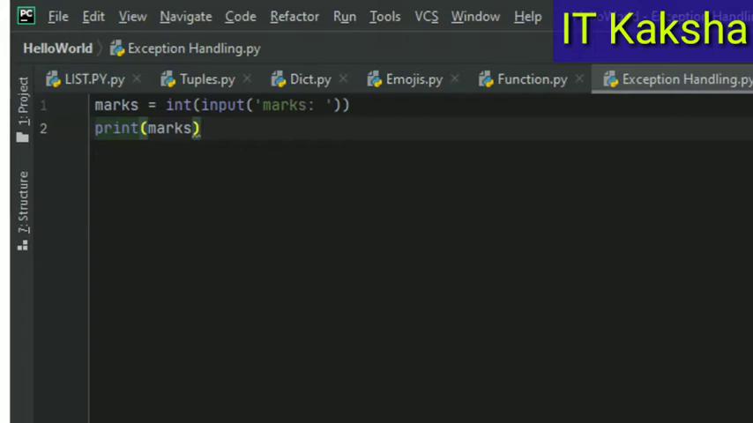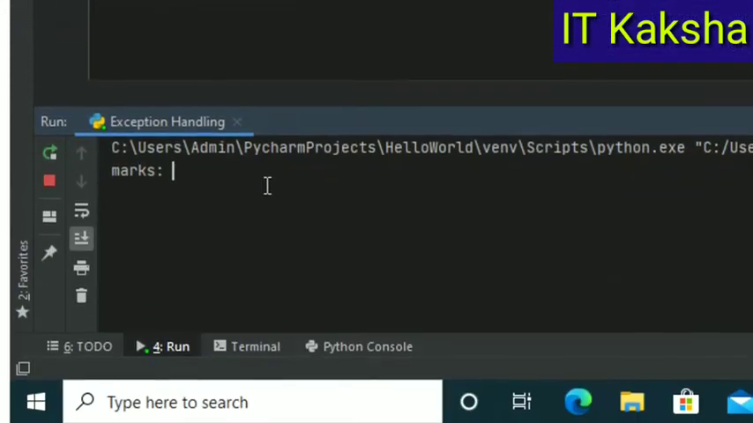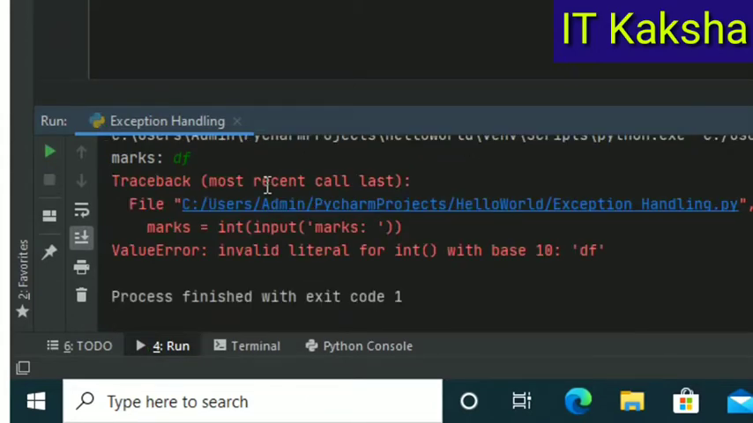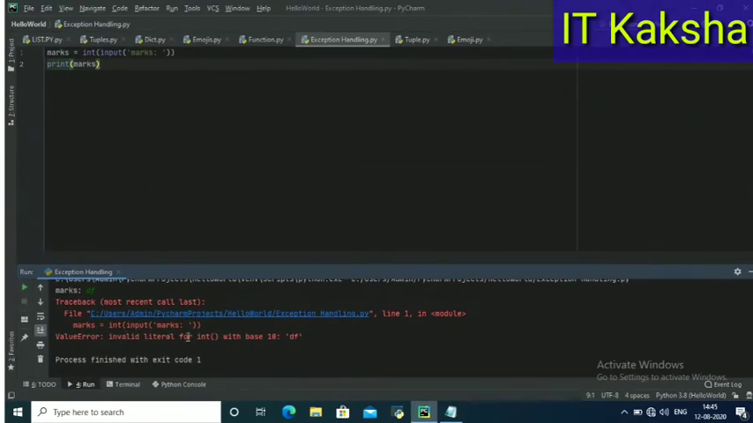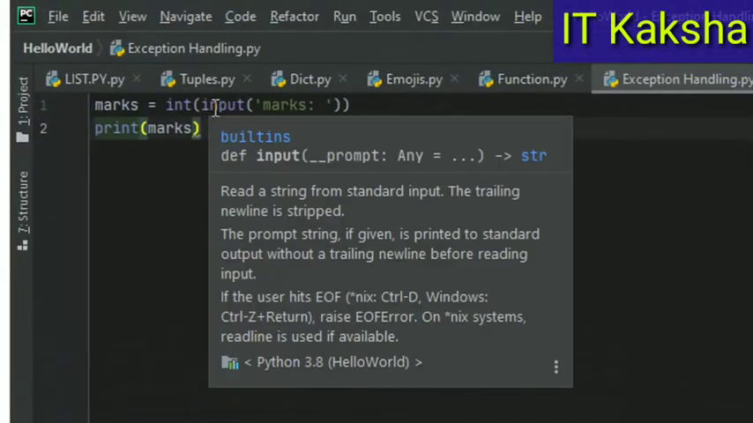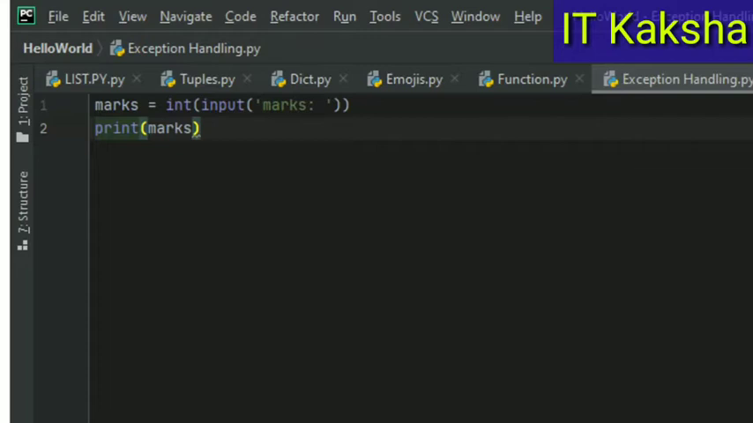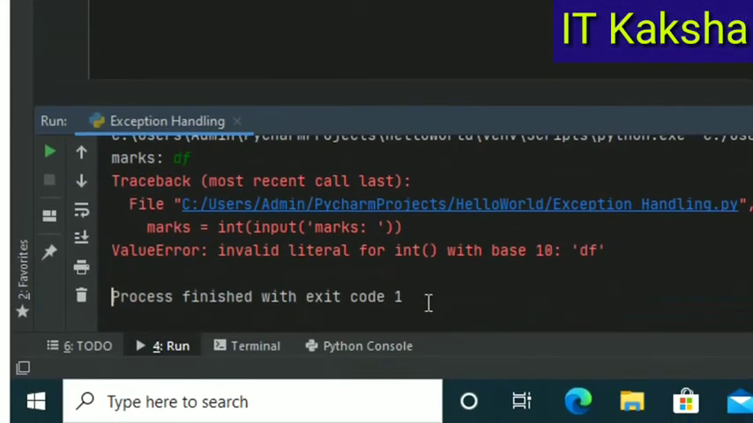The marks variable is expecting some integer value. Instead of an integer, if I put in a character value, see what it gets here. It's giving invalid literal for int with base 10. Basically what it is saying is the value we have provided is not correct. It's invalid, because it is expecting an integer and what we are giving is a character value. And if you see here, the exit code is 1.